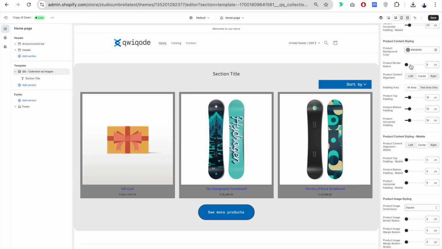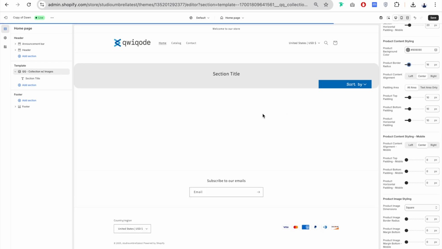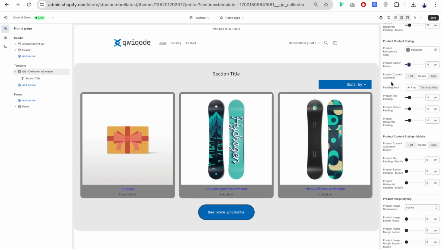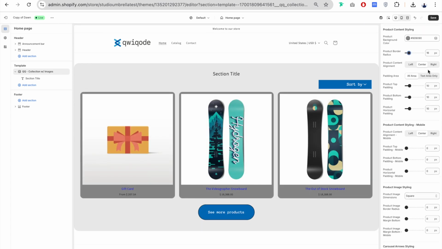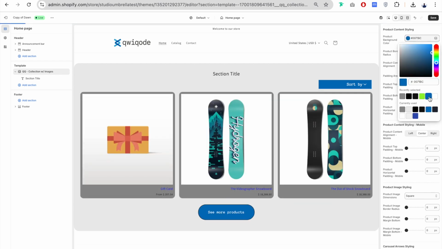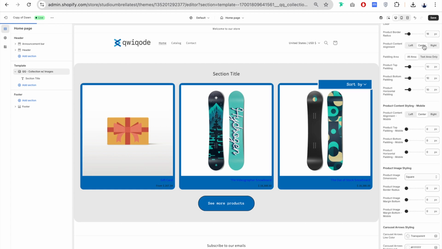Okay, you also have a product border radius, so you can control the corners of the product like this. And then you have the product content alignments. By default is center, but you can select it to be on the left or on the right. And actually the background color can be the same blue like this. Okay, I'm gonna put this on center.